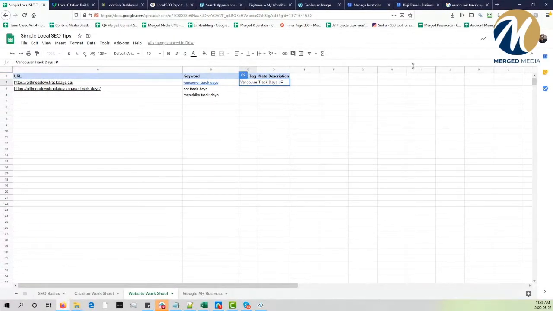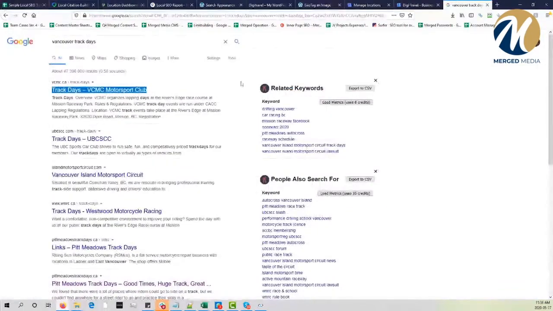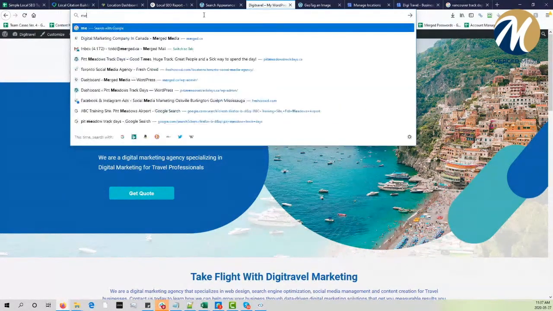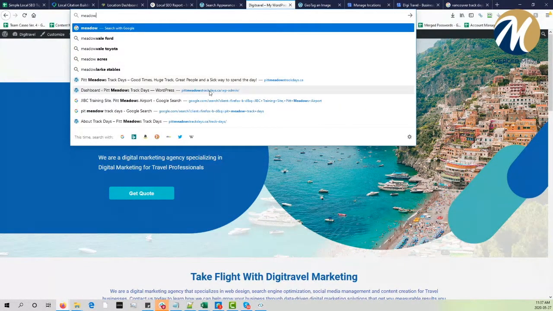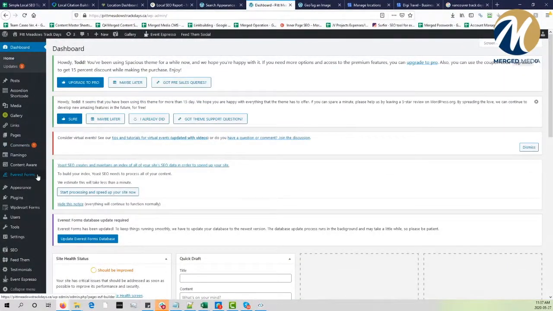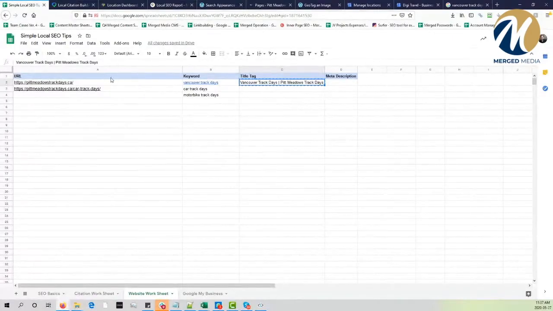So Pitt Meadows track days. That's going to be what shows on here once you update it in Yoast. So you're going to go to the back end of Meadow, wherever I'm losing it with the tabs now. Hold on. Hit Meadow, WP admin. Okay, so you're going to want to go to the page. This is going to be for your homepage here, because you're going to want your homepage to target track days or whatever.